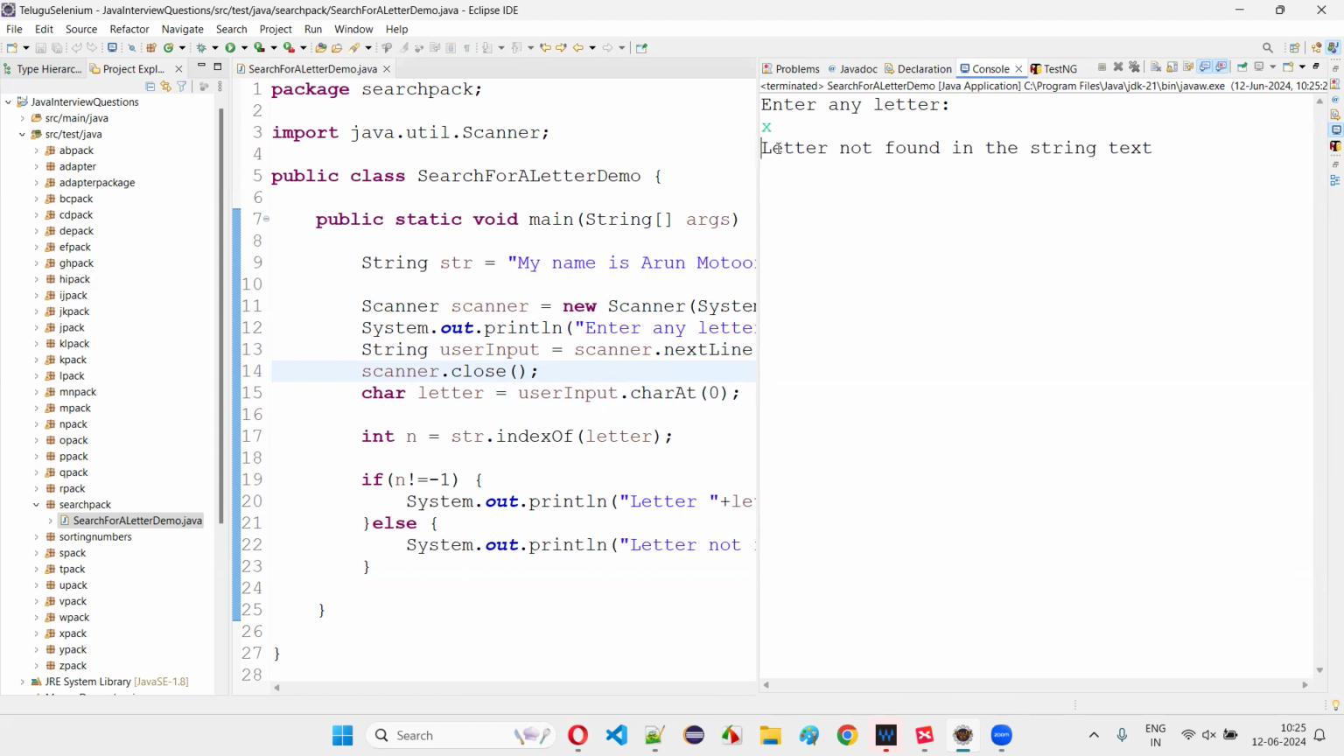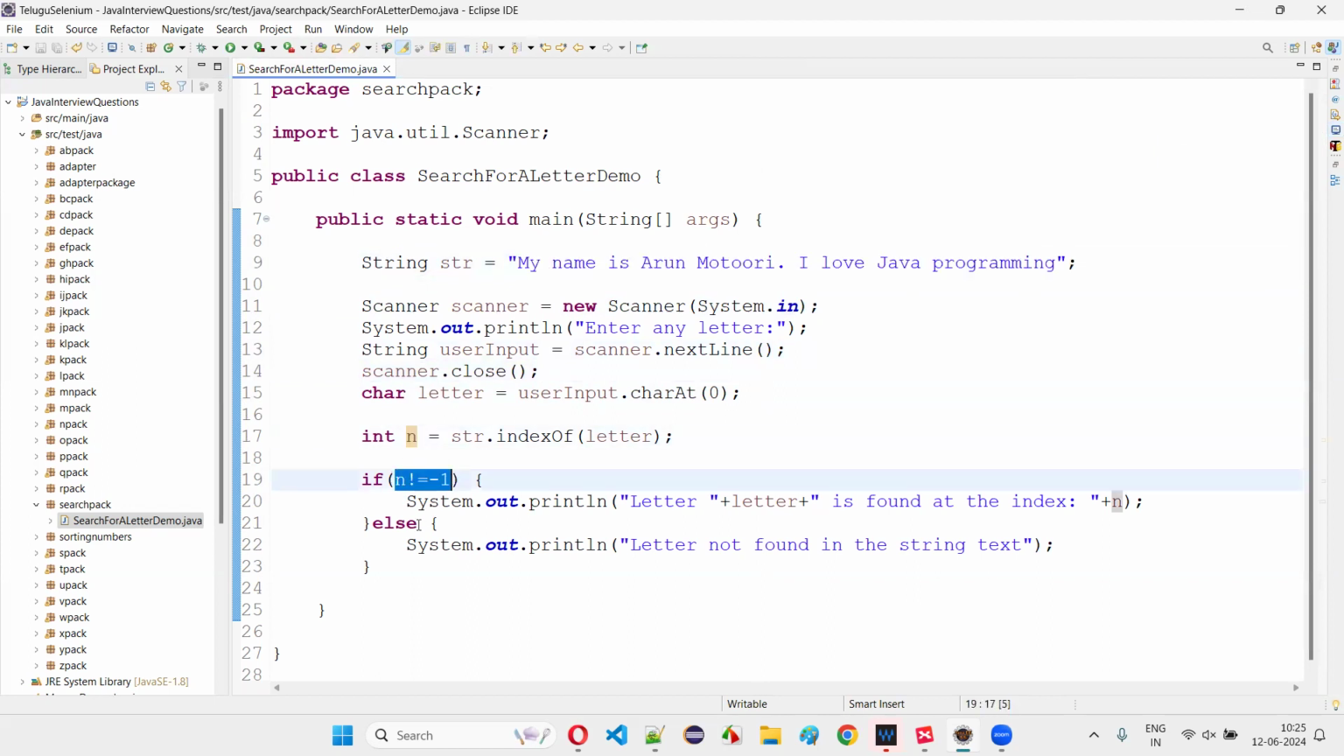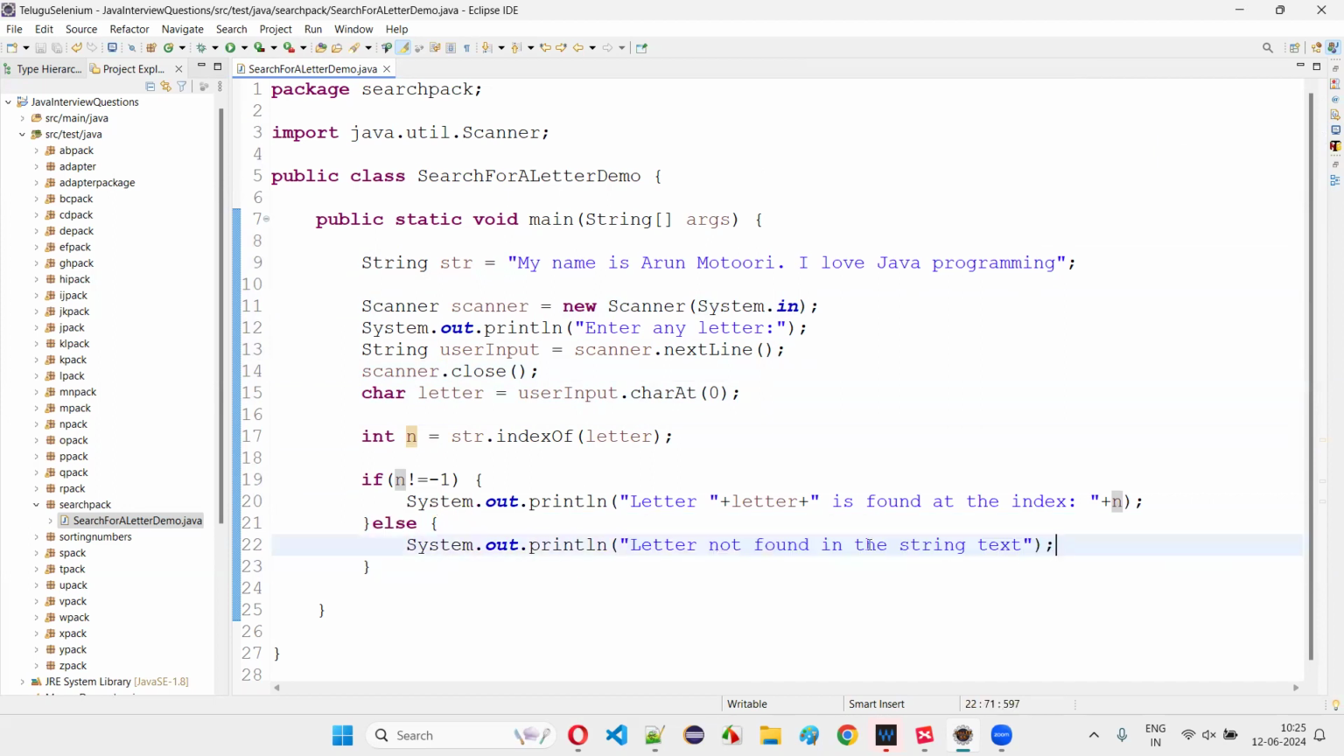Press enter, letter not found in the string text. This X letter is not found in the string text. That means -1 came here, and -1 not equal to -1 is false. It will go to the else block and it will print letter not found in the given string text.